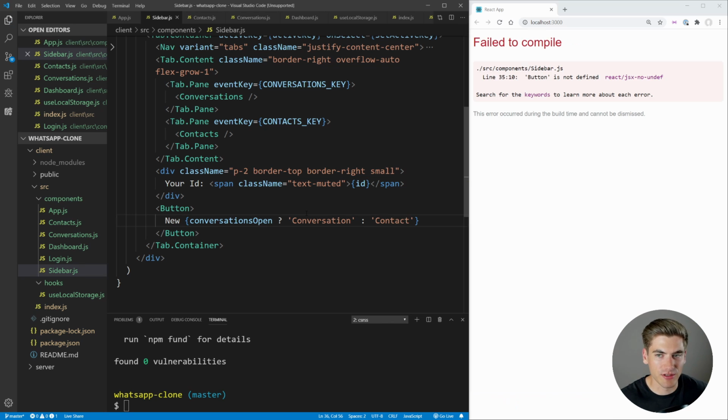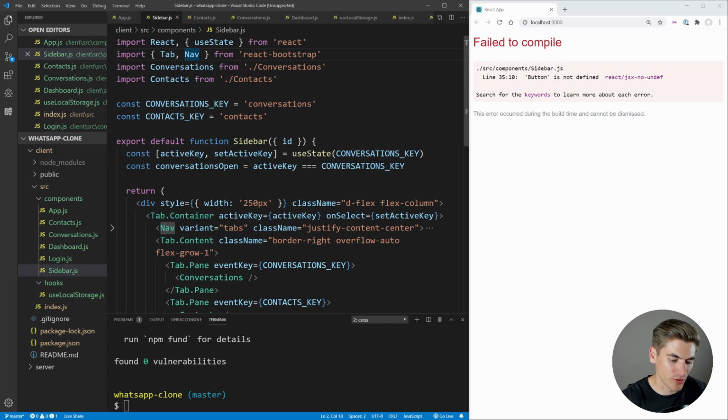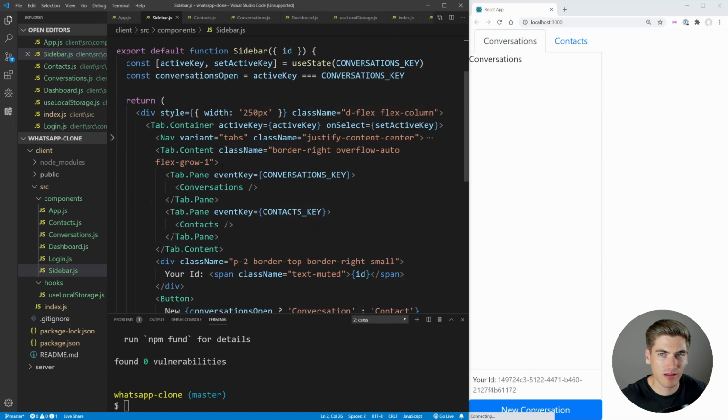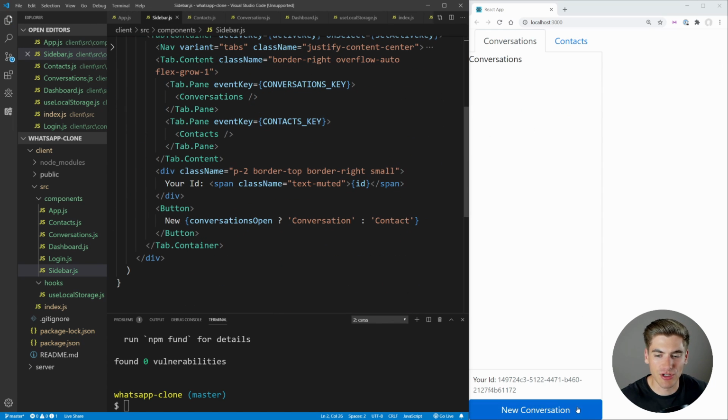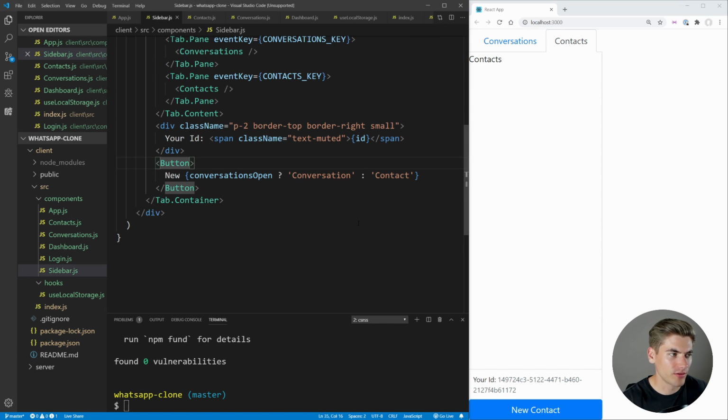So now, if I just save real quick, and of course, make sure we import button. Now you can see that we have our new conversation button at the bottom here, and when we swap over to contacts, it says new contact instead. So in order to style this a little better though, let's just come in here and add some class names. For example, we'll say rounded is going to be 0.